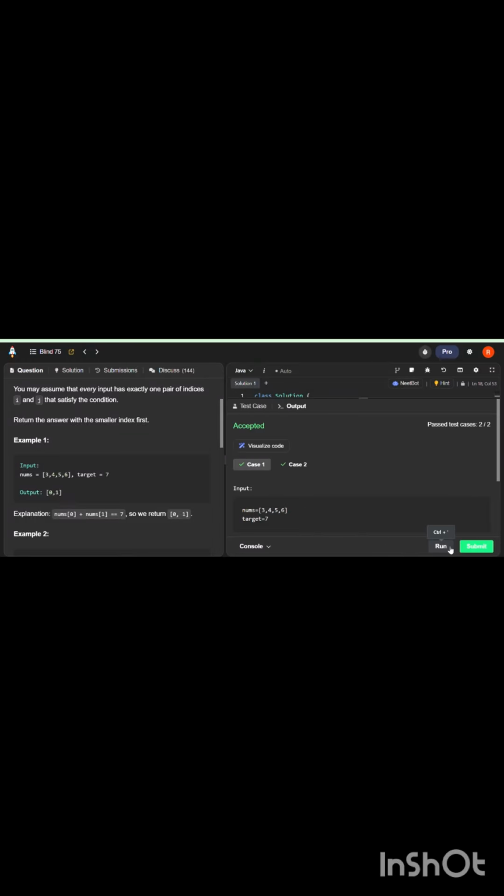See, we have passed both the test cases. Now let's submit the code. Okay, so the submission was successful. The time complexity and space complexity for this code will be big O of n and big O of n, because we're using a hash map, so we are using extra space. And time complexity will be n because we are iterating through each of the elements only once.